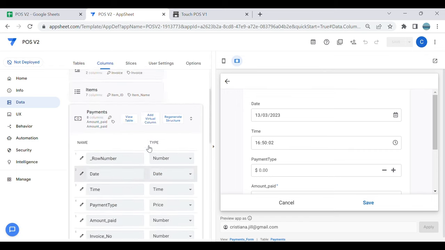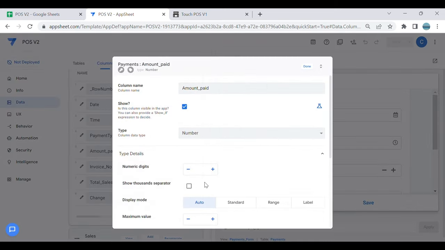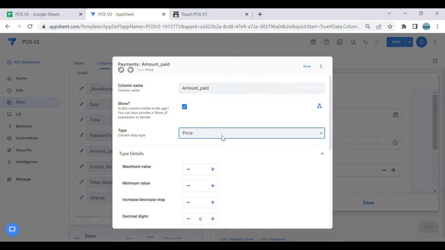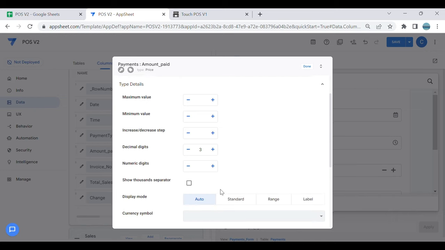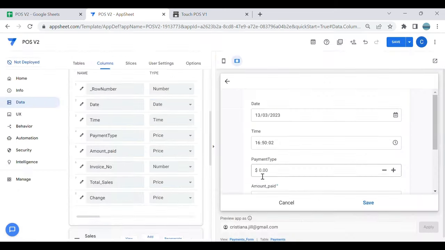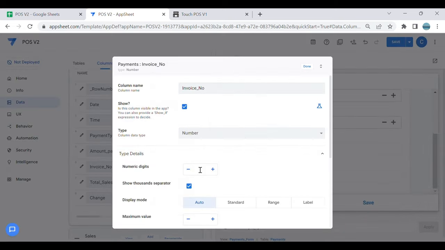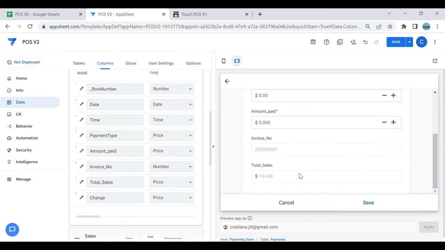I don't know why there is. Amount paid should be, keep it as price. I wanted to display it in dollar sign. Price, then 3 digits, and then currency, let's say this. And then I don't want to show the invoice number like this. So it should be a number, and then here we go. I don't want to display that, so it's showing like that.